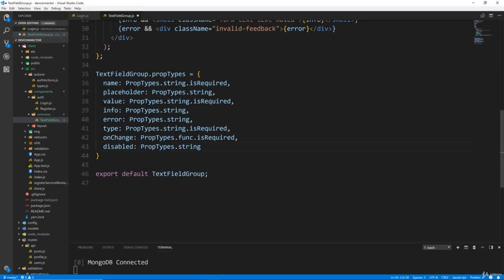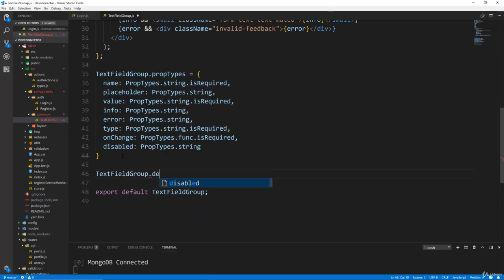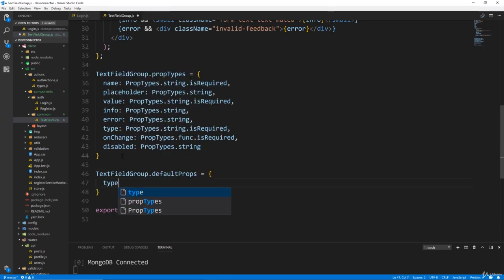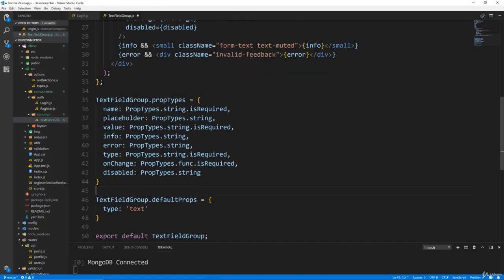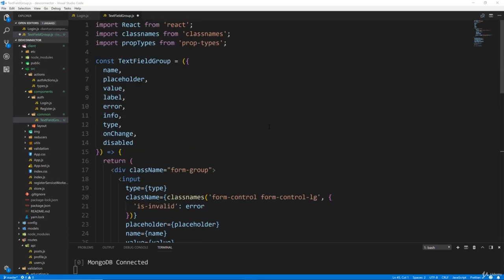All right, and then as far as default props, we can say TextFieldGroup.defaultProps. So basically, if we don't pass it in, what will the default be? And all I'm going to do is type, I want the type to be text by default. Anything else will just be false or null if it's not passed in. And then I think that should do it as far as this TextFieldGroup.